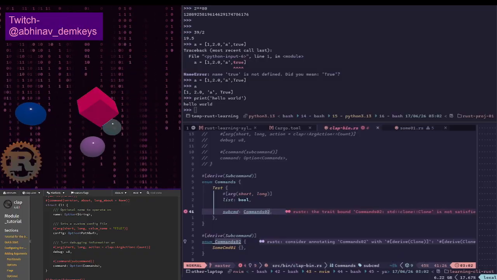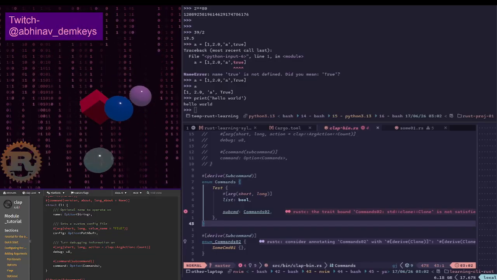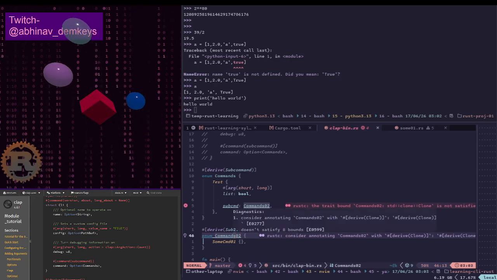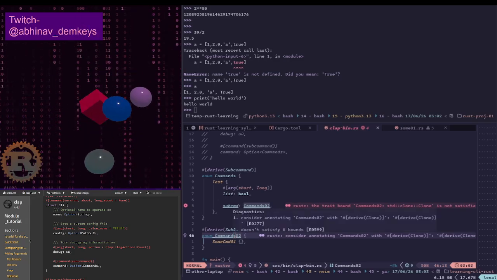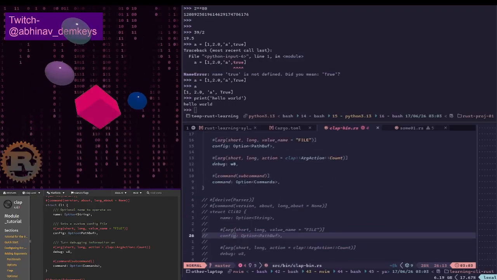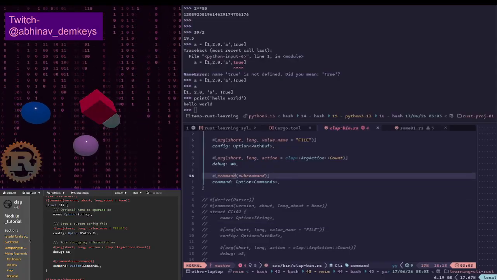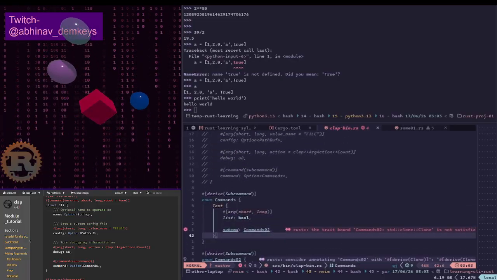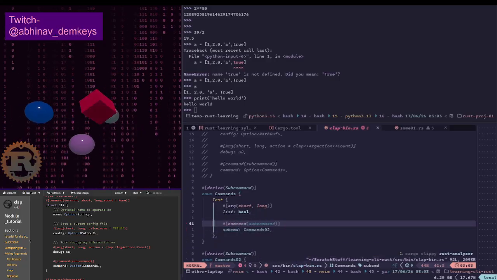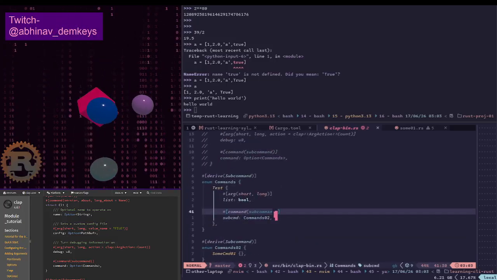Okay, we have an issue here. Consider annotating so and so for clone. Doesn't satisfy the bounds. What do they do over here? Command, subcommand. Okay, I'm missing this thing. Let's yank this and paste it here and see if that solves the problem. It did. Okay, great. So I'm guessing this macro does a bunch of code generation for us.